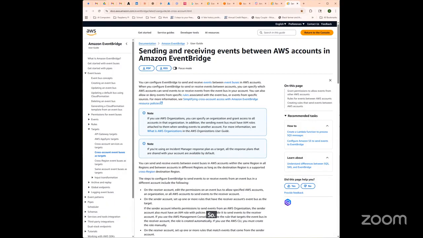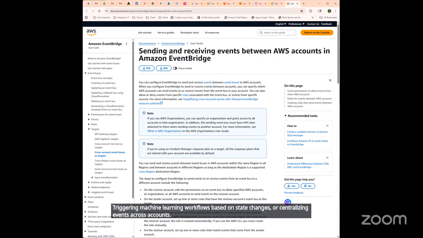So for the exam, remember a couple of essentials. When asked about event-driven automation, triggering machine learning workflows based on state changes, or centralizing events across accounts, Amazon EventBridge provides the serverless event routing infrastructure connecting AWS services and custom applications in real-time machine learning operations.